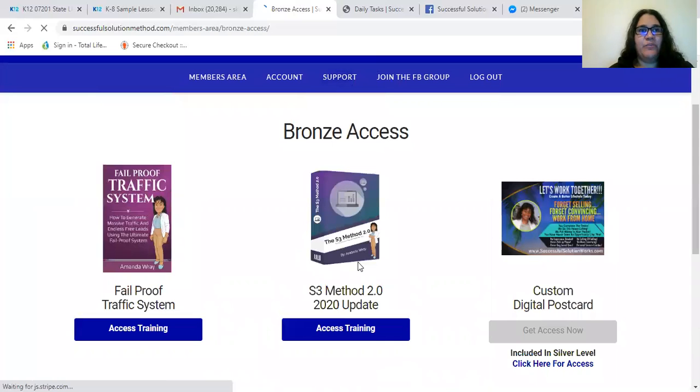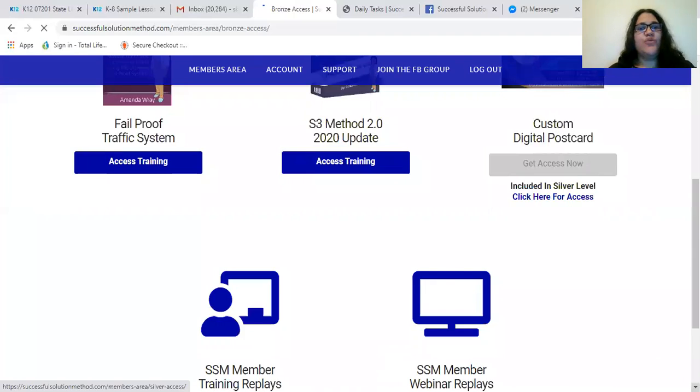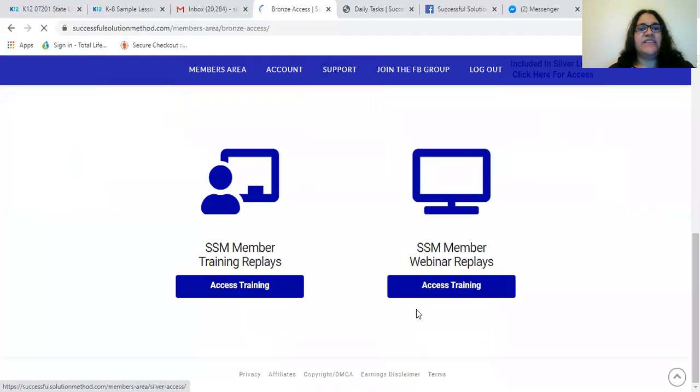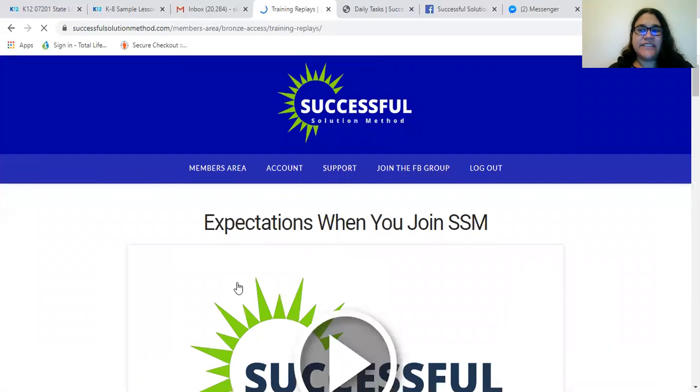This is after the silver level, okay? So here is where you go for the trainings. You click the training, you click it, it's gonna have every single training. Espérate, so it's gonna have every single one, okay?